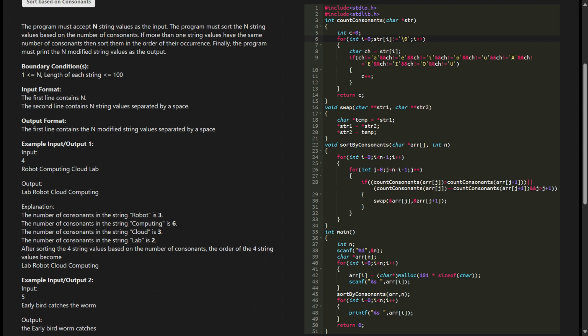Today we are going to see about SkillRack Daily Challenge, that is, sort based on consonants. Header files. Hashtag include stdio.h includes the standard input-output library for functions like printf and scanf. Hashtag include stdlib.h includes the standard library for functions like malloc and free.